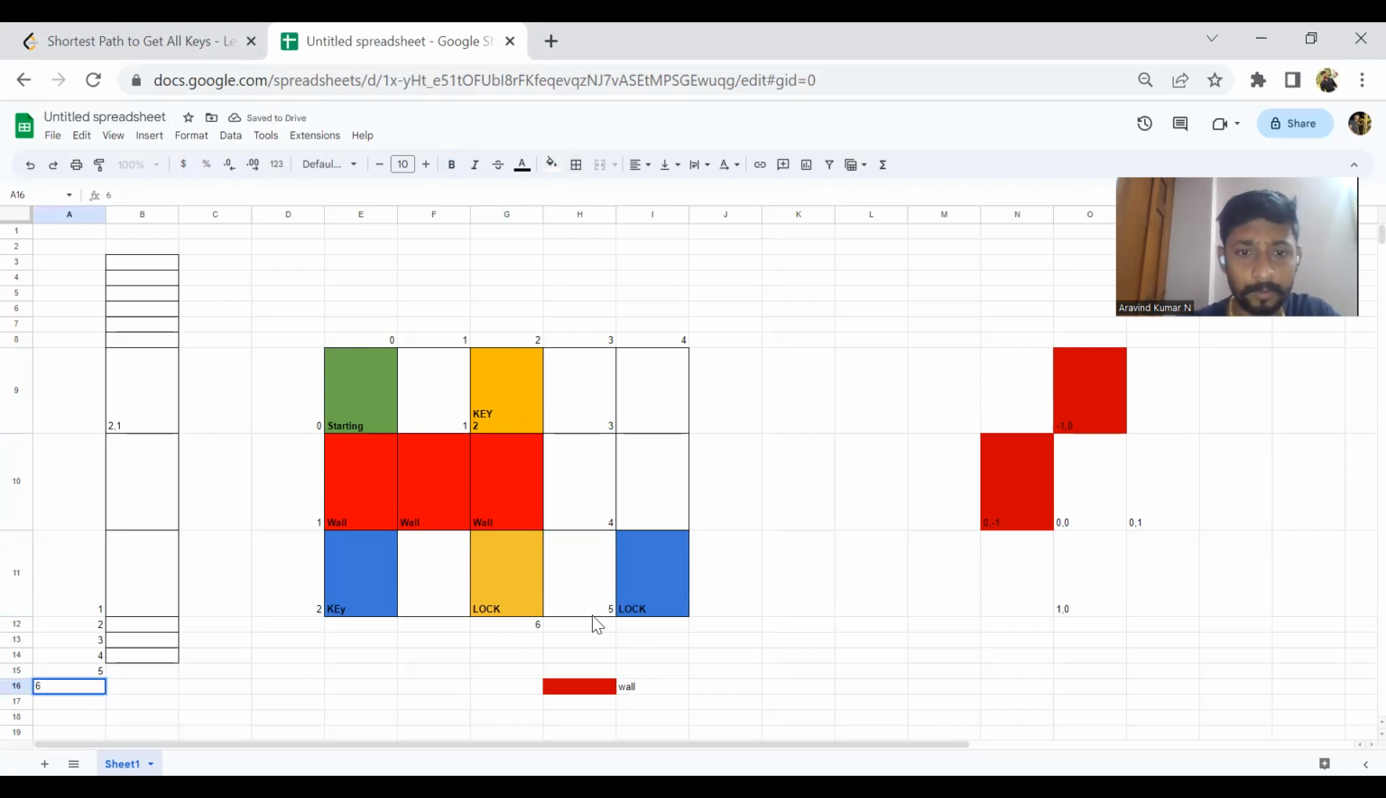1, 2, 3, 4, 5, 6, 7. Implementing the step. Finally, I'm here. Okay, 2, comma 1. What are all the possible four directions?